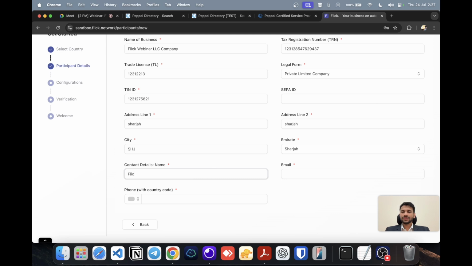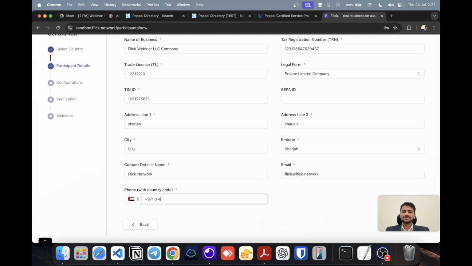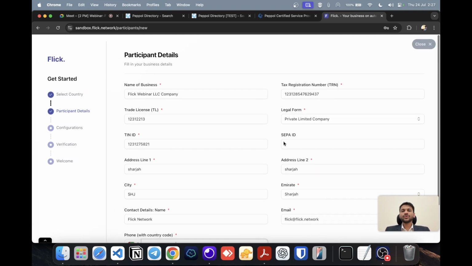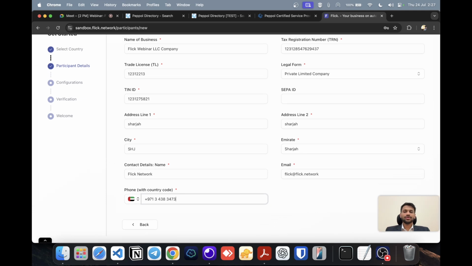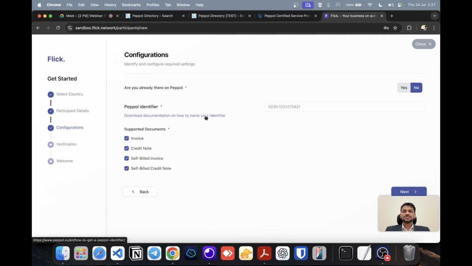So contact details I'll just give Flick network and the email ID flick@flick.network, and the contact details. So this is the flow. So after this flow, actually it should move you to the MR tax portal, and all such details will be actually fetched from that. But for now, we'll just continue like this.